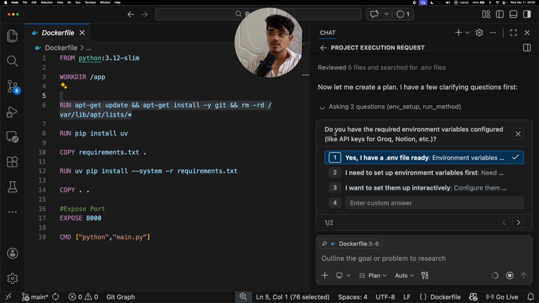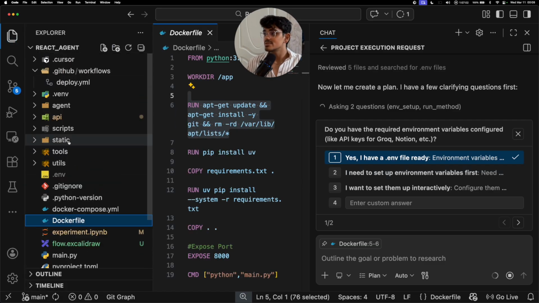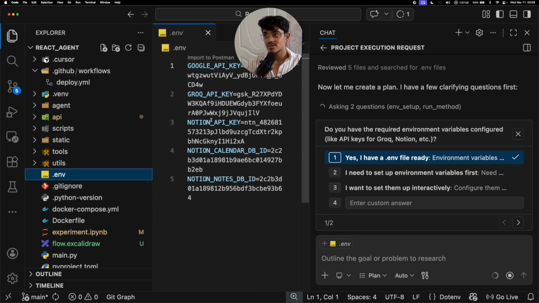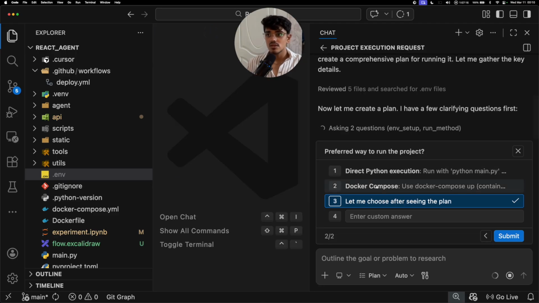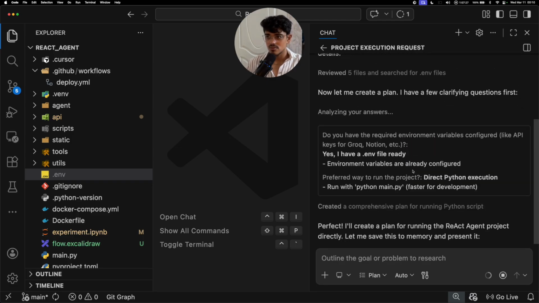Here it's asking, do you have the required environment variable configured. I am saying let me check. I don't know, so let me go to that env, and I have the API keys. These API keys are already disabled, I know. So I will say okay, I have an API key. Then, preferred way to run this project. See, I had noticed that this is the gap, but the agent also noticed, and it's asking me by itself. And I will say okay, directly execute Python, don't try to run the Docker itself.